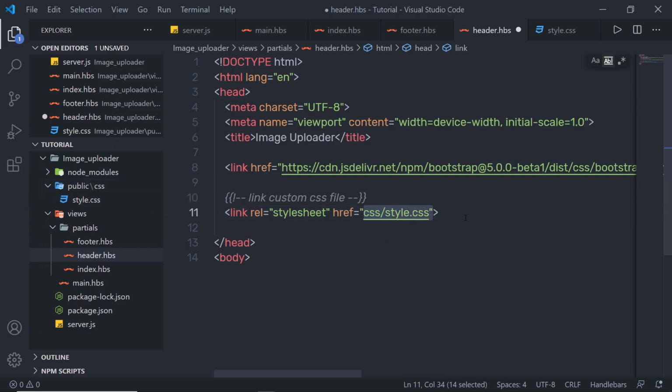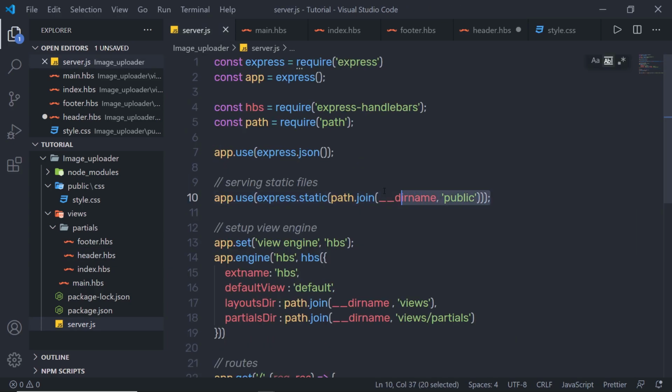I don't need to specify the absolute path of this CSS file, because as you can notice, this statement is going to serve the static files from the public folder. So I don't need to specify the public folder inside this path. Save this file as well.